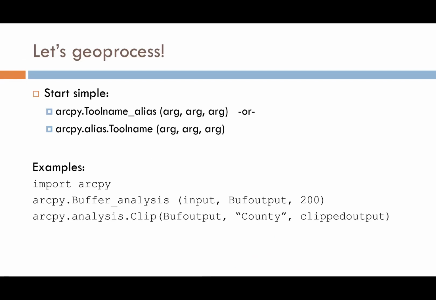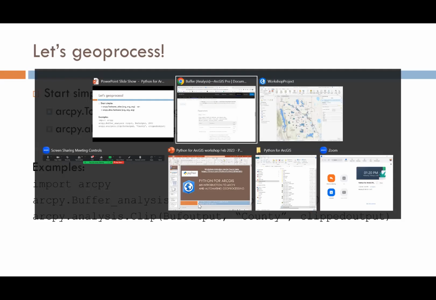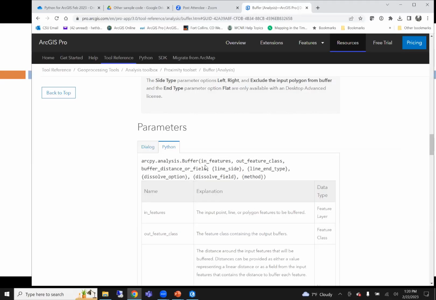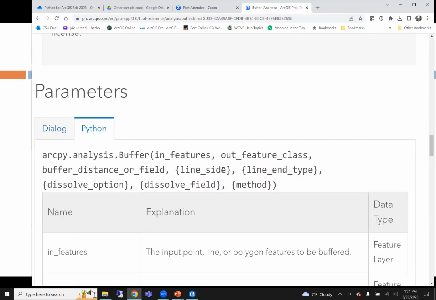So if I wanted to do a buffer, I would pass in my arguments, just like what it says on the help list. So my arguments would be the input, the output, the buffer distance. And then notice I have all of these optional arguments with the curly brackets. Those are optional. It means that you could leave them off if you don't need to use them, or fill them in if you do need to use them. If you need to skip them, there's a way to skip them with an empty string.